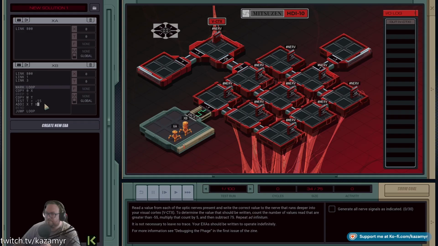And then once that's done, once we've counted all of them, we need to multiply that count by 5 and then subtract 75.